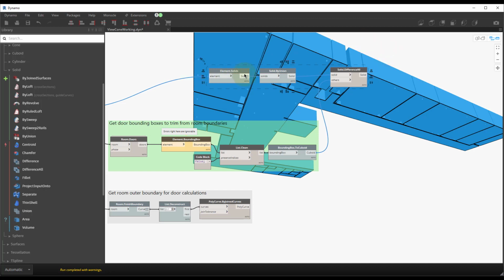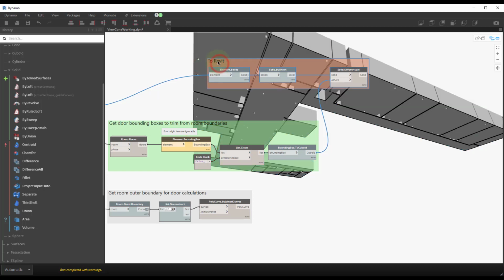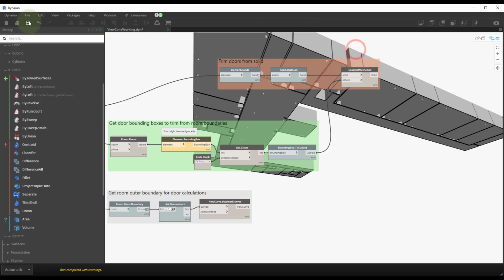So we're going to clean up this group as well. We'll group it. We'll go ahead and make this probably an orange, which I like to use for actions. It says to Revit, but I tend to like to use it for something that's doing an actionable thing. And we'll say trim doors from solid. That way we know what this is doing now. And we'll hit save.